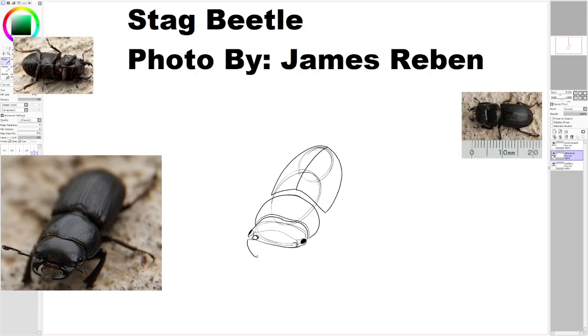Okay, sorry, I just wanted to look at that one more time. So yeah, there's all these different plane changes when it comes to the horns. So do be aware of that.